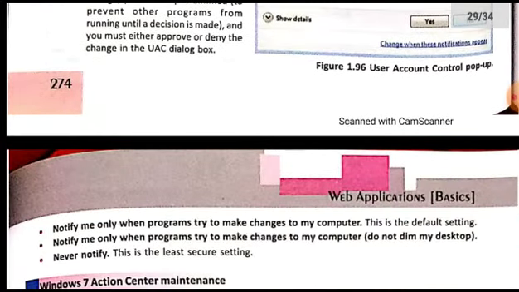Never notify means you are telling the UAC that it should never notify the user even if some major changes are being done to the computer by some program. In this case, even if a program tries to do any major change to the computer, you will never be notified and you will never be able to stop that program from making any changes. So this is the least secure setting.